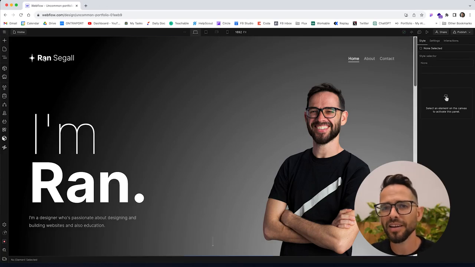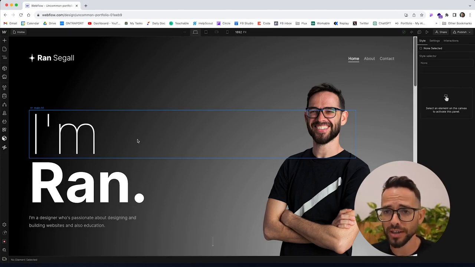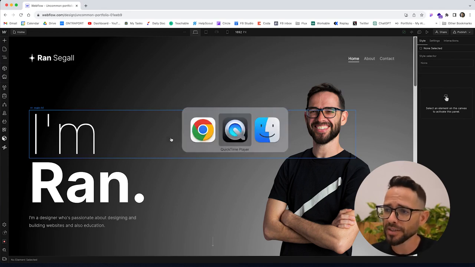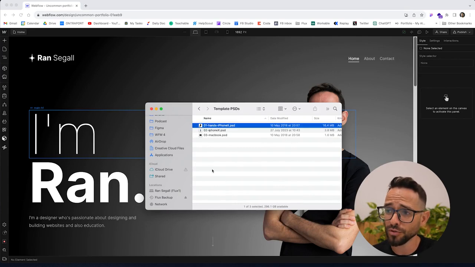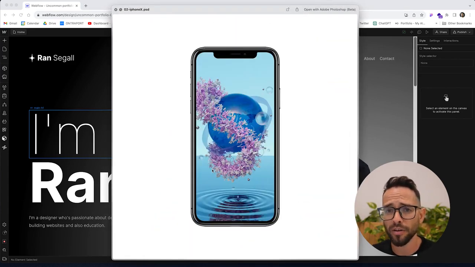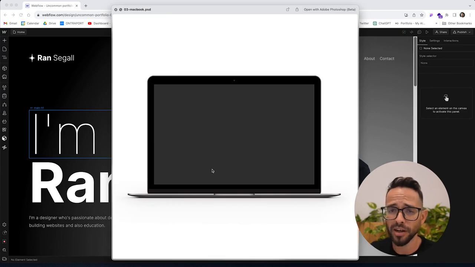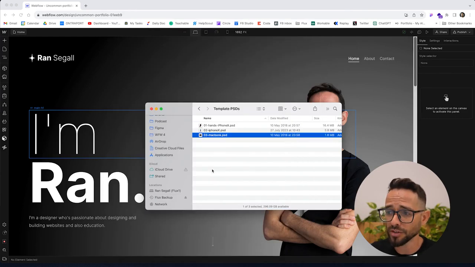Okay, we're done editing the static content on our website. Now it's time to upload the dynamic content, which is our projects, into the CMS. This template comes with some PSD templates for you to put your projects in. If you have Photoshop or something similar, any software that can open up a PSD, you can go there and put your projects in there.